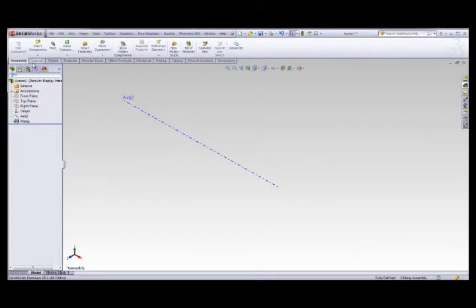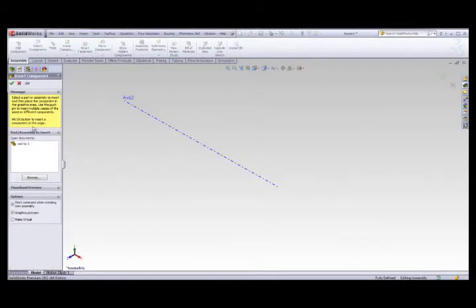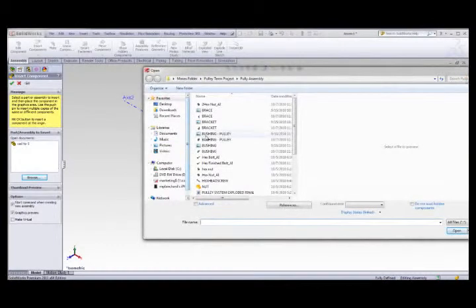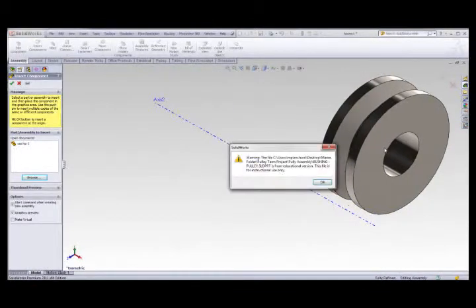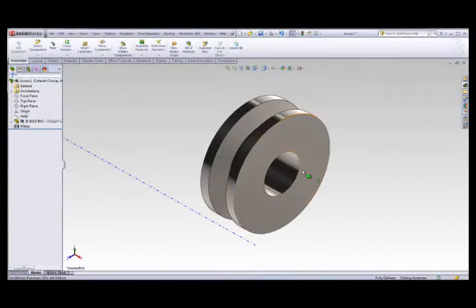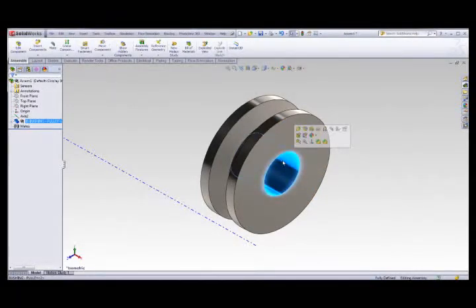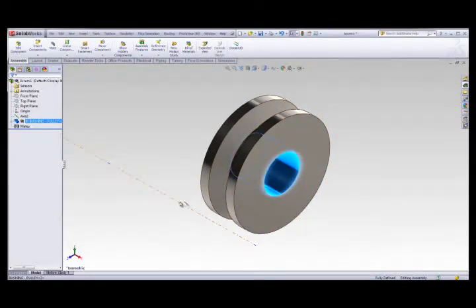When a part is inserted into an assembly, it is called a component. You can browse for multiple components on your desktop or use 3D ContentCentral. Position the wheel in the assembly window. The wheel is the first component in the assembly, and it is fixed by default.